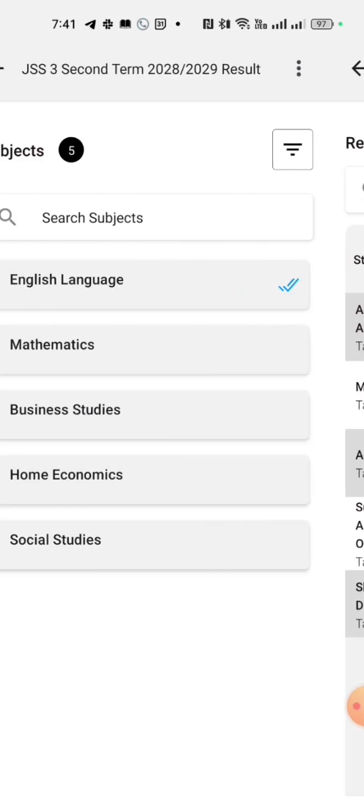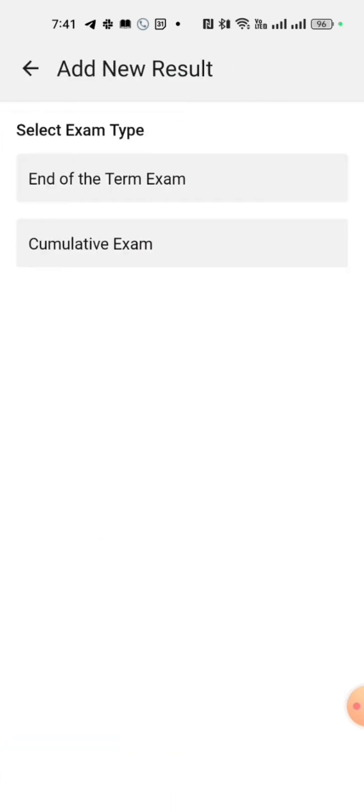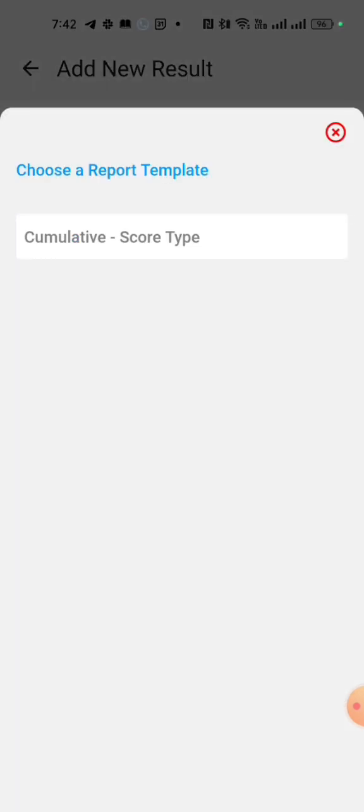So now, that's the second time. Now, the video is getting long. Let me create the third term of that first session. So what I have to do is click on create again. Cumulative. Now we are in third term. Click on the score sheet that we are used to.